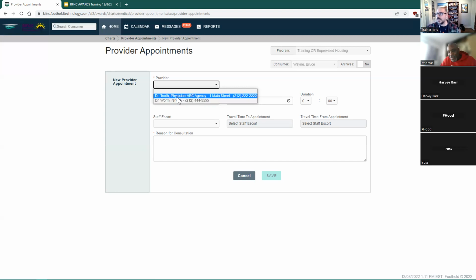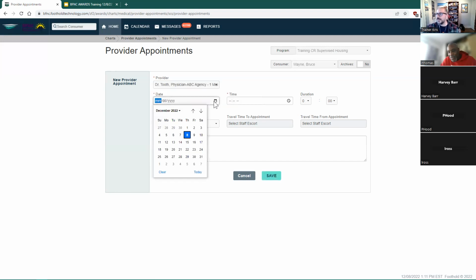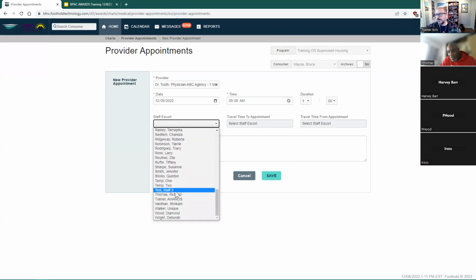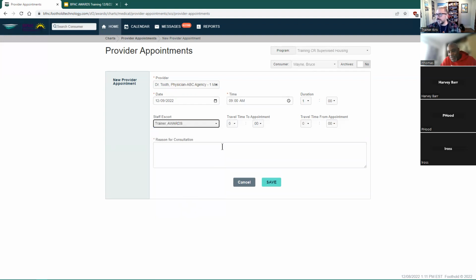I'm going to choose Dr. Tooth here. The date, I'm going to say that this dentist appointment is for tomorrow. I can enter in the time here by putting in the digits, or I can click on the little clock icon. The duration, I can enter in if I know it. If this requires a staff escort, I can select someone to be the staff escort and put in the travel time as well. Reason for consultation is required. So here I'm going to say, this is a checkup.